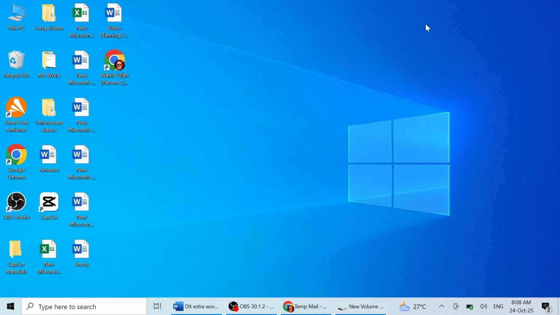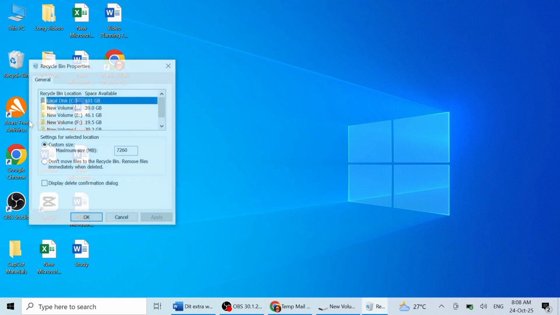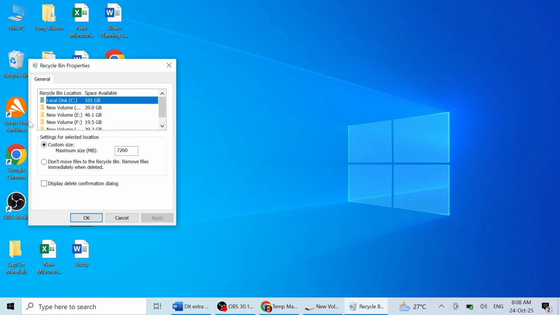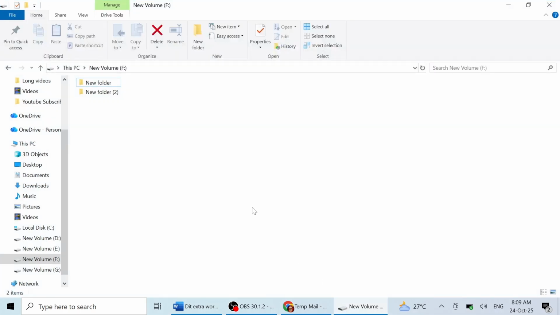Go to your desktop and right-click on the recycle bin. Click on Properties. In the Properties window, look for the option to display Delete Confirmation Dialog. Simply check this box. Then click Apply. And finally, click OK. Now, when you delete any file, you'll see a confirmation message asking, "Are you sure you want to move this file to the recycle bin?"